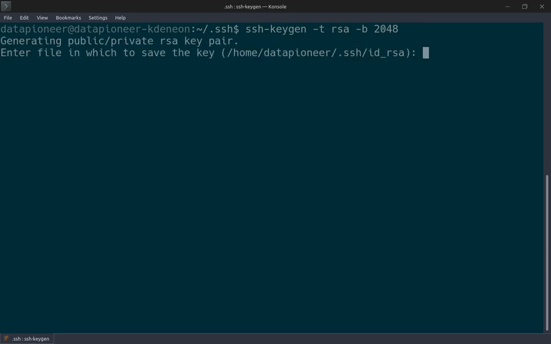I'm going to hit the enter key. It says it's generating the public private RSA key pair. Wants to know where I want to save it. Well, I'm going to save it in the default location, which is in the subdirectory .ssh of the home directory in that file, which is the private key. So I'm going to hit the enter key.